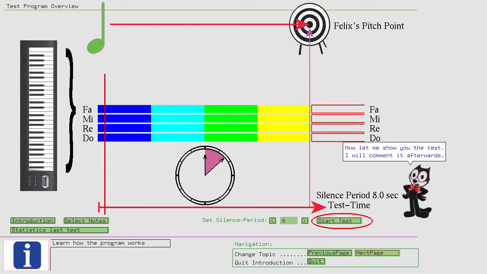Now let me show you the test. I will comment on it afterwards. The test takes about 40 seconds. Relax and be patient. This is not an action thriller.